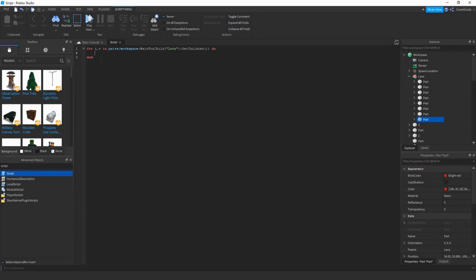So let's create a touched event, okay? Basically what we're going to do is listen until someone touches one of these parts. If someone touches one of these parts, then we want to kill them, because that's what happens when you touch lava. Do not touch lava, kids. So: v.Touched:Connect(function(hit). As I said, v is one of these parts here, and whenever it's touched, it's gonna pass a parameter, which is whatever touched it. It's a part. So if you touch it with your right foot, this hit here is gonna be your right foot.